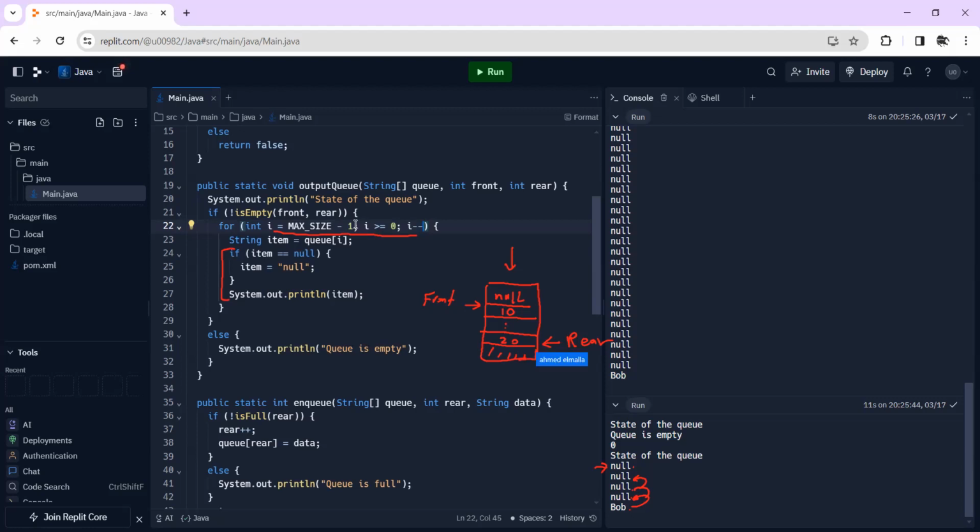Yeah, so it would be better to just print from the front to the rear. Yes, it makes sense like that. So it means that we need to control the starting point and the ending point. I think it's okay if you print from the, sorry.